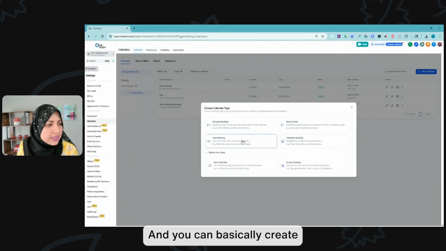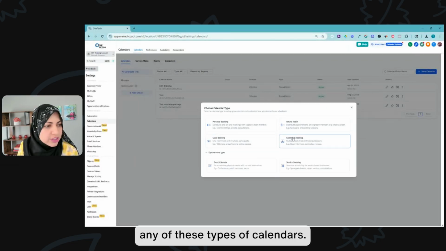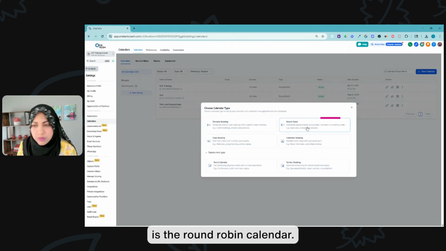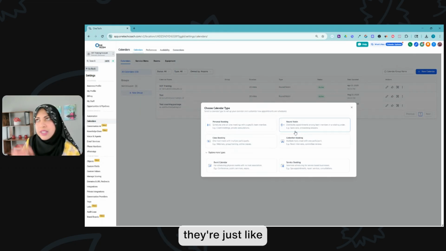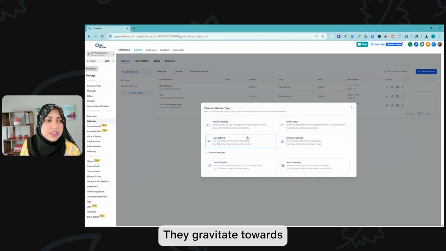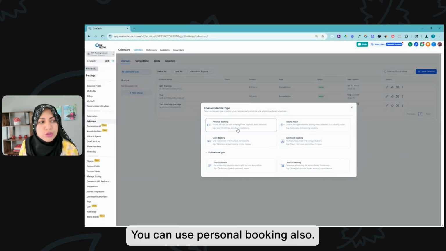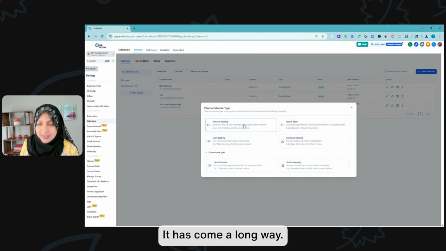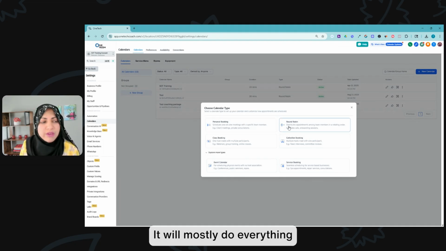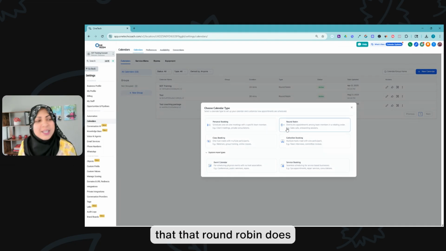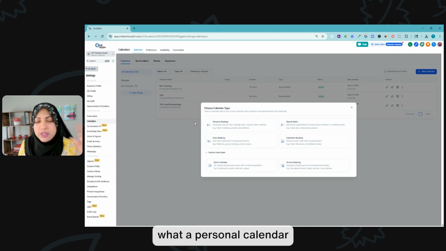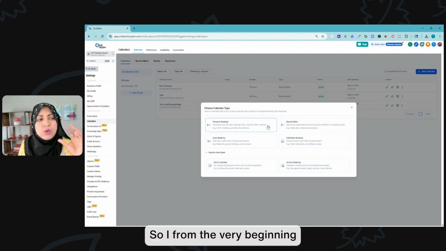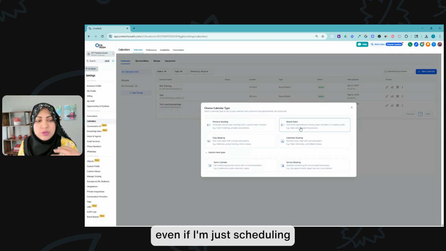You can basically create any of these types of calendars. The one I use most often is the round robin calendar. Sometimes people, when they are booking just one-on-one appointments, gravitate towards personal booking. You can use personal booking also. It has come a long way. It will mostly do everything that round robin does, with a few exceptions. But round robin does what a personal calendar also does. So from the very beginning, I have been using round robin, even if I'm just scheduling one-on-one appointments.